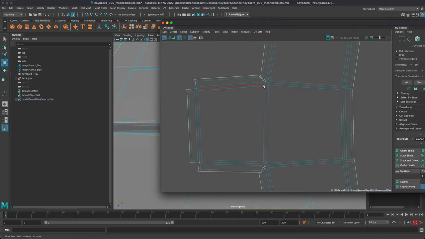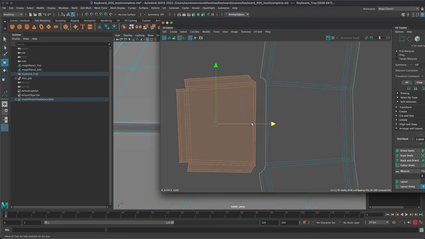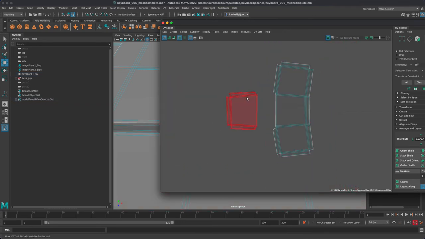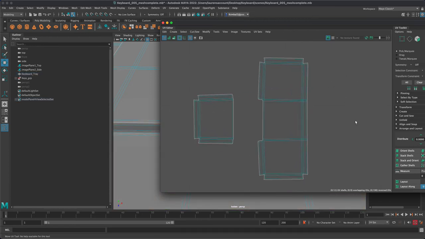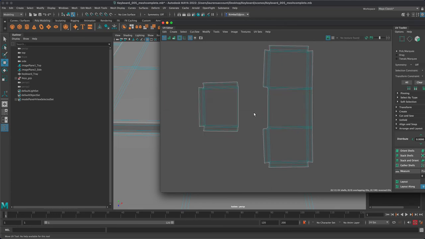I think we're just going to have to cut an extra bit of cutting here. Shift X, and just separate it as a separate shell. I don't think there's any getting around that. All right, let's see if that helped. Control U, unfold. Control U, unfold. That definitely helped. Cool. Yeah, I want to try to avoid that warping.